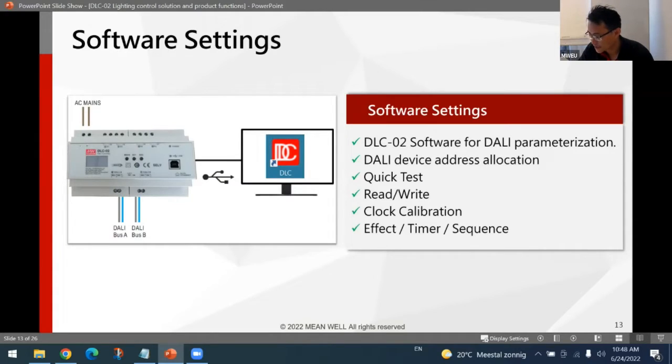The software provides you not only the basic functions, for example, the addressing, adjust maximum level, minimum level, quick test, etc., but also provides you some other special functions. For example, effect, timer, and sequence. We will go through those functions one by one in following slides.